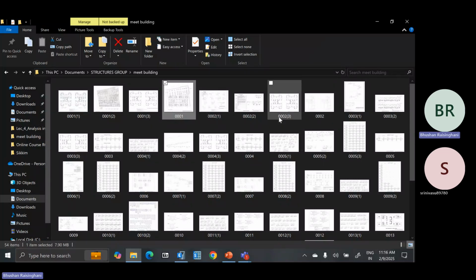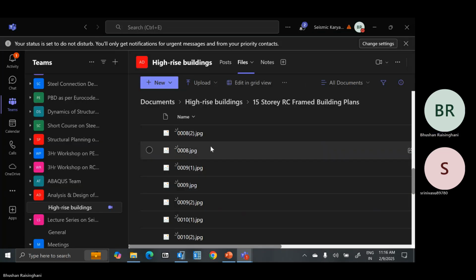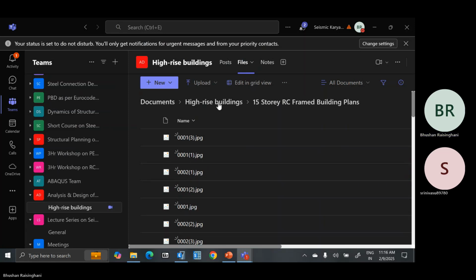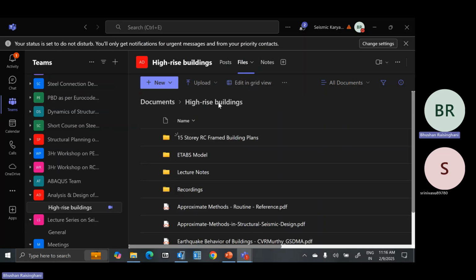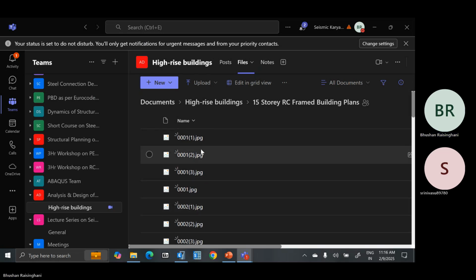These I have uploaded in MS Teams. I'll just show you where I have uploaded it. So once you go into the file section, 15-story RC frame building plans, I uploaded the images into this. So you can refer to these images and start modeling for the 15-story building.